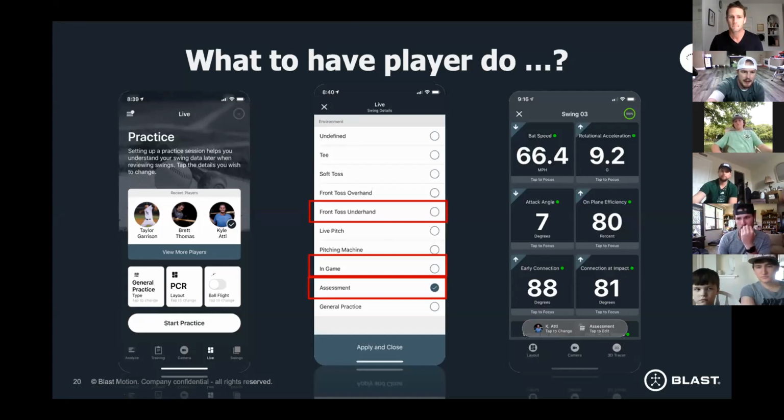Awesome. And then Scott says, I assume a player can go back and update the type of session after the fact. In our system, no. As soon as there is a tag, you can't go back and update it. So that's why this nice little flow is kind of created. You set your context, you set your layout, and then you start your practice.